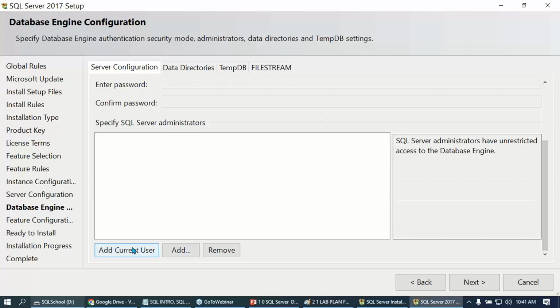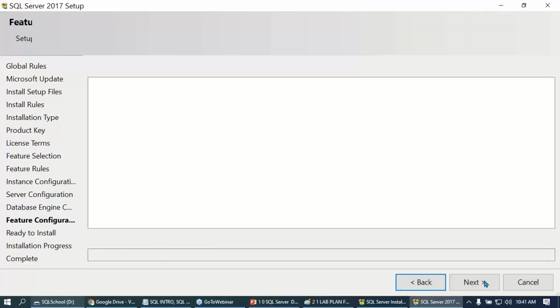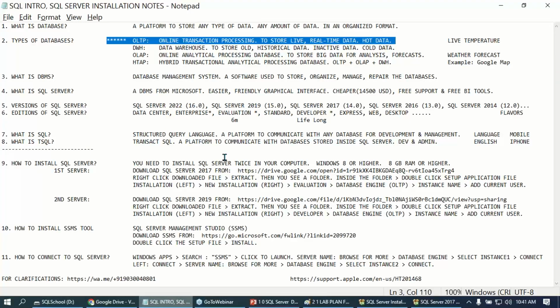We need to say add current user, only 3 items. Number 1, database engine. Number 2, installation name. Number 3, admin name. Next, install. I repeat once again the installation process. Before that, let's go to our notes.